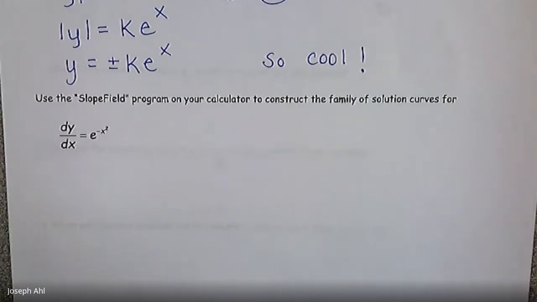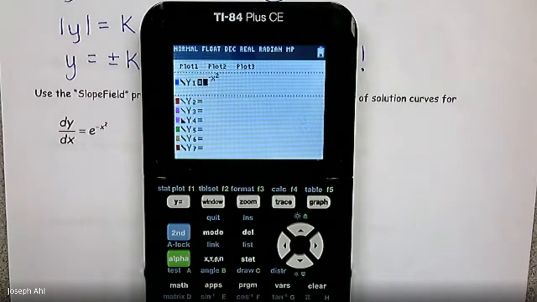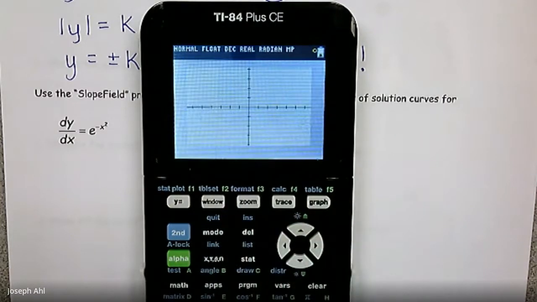As a reminder as to how you would do this on your calculator, you would go to Y equals and type in e to the negative x squared. A good idea is to use Zoom Decimal. Zoom Decimal is typically a good window, so you're shortening up the window over which you're going to see all these slopes. Zoom Decimal will be Zoom 4. It's going to actually graph e to the negative x squared for us.